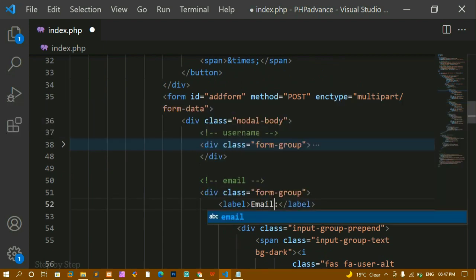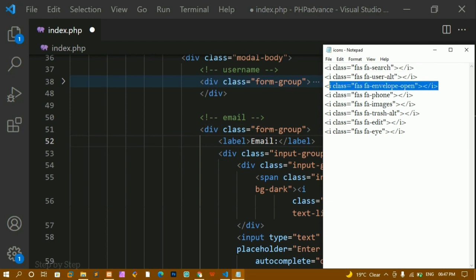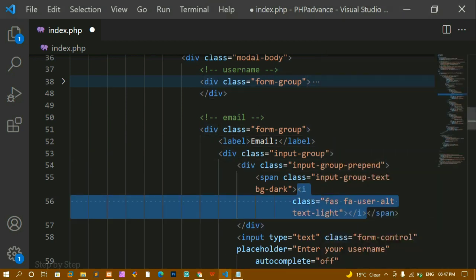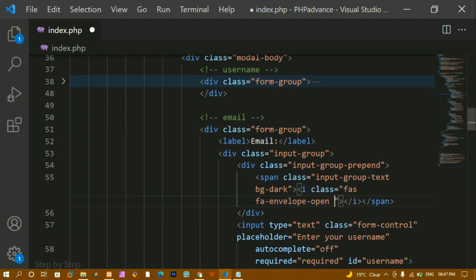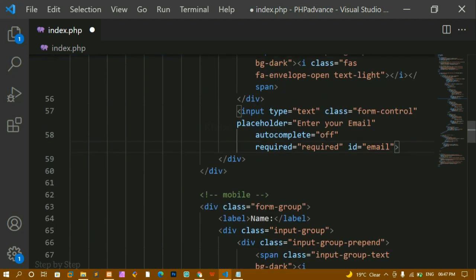Now here I am going to change this to email, and from here I am going to copy this envelope icon. I'll paste that one here, and also I am going to give the class as text-light, and next I am giving here enter your email. I'll copy this. Let me write here email. Everything is same. Now type also, let me give email.